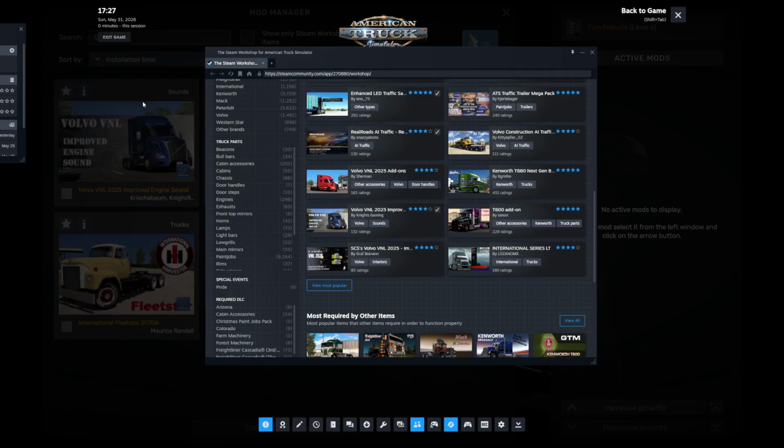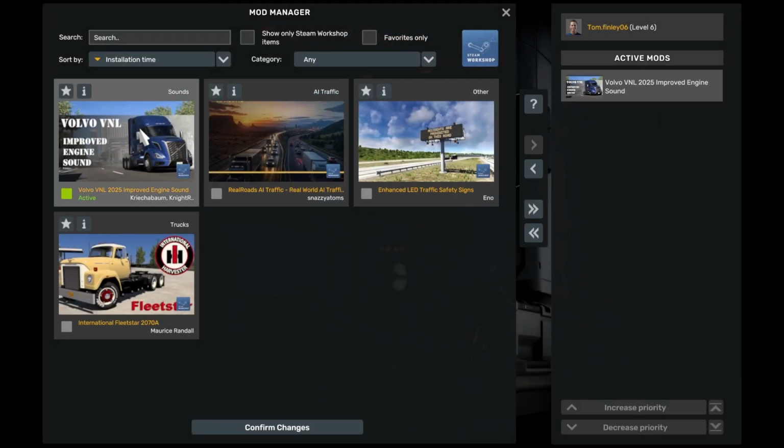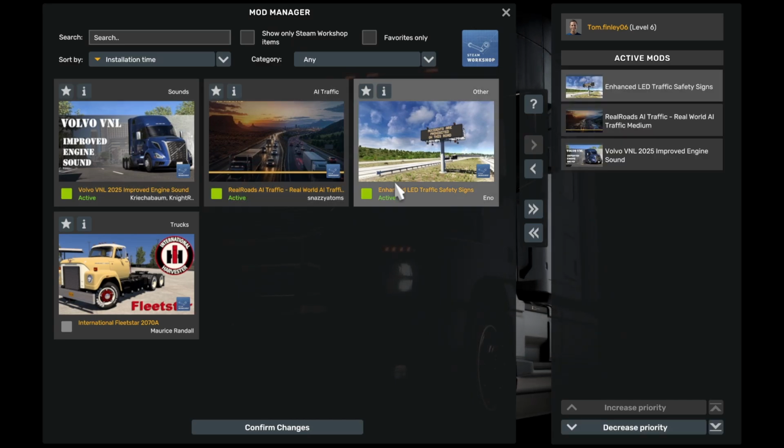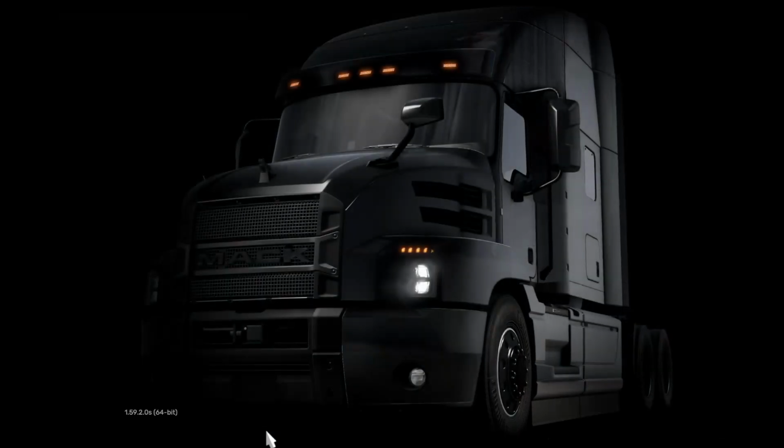And now we'll go back to the game, and now we'll put them into our active mod section. So double click them to move them into active mods. Make sure all the mods you want in your server are under active mods, and then click confirm changes.